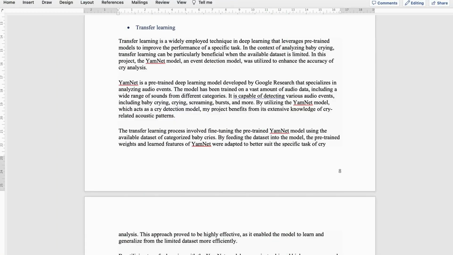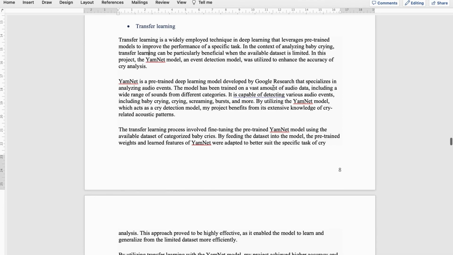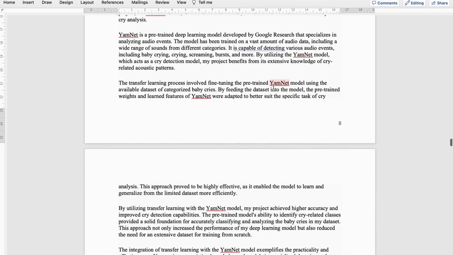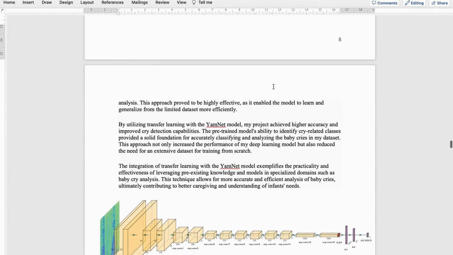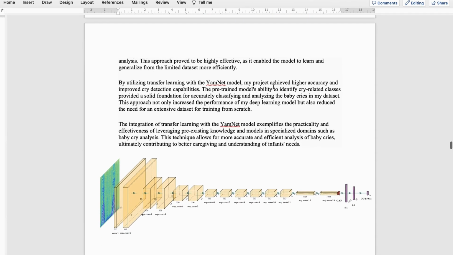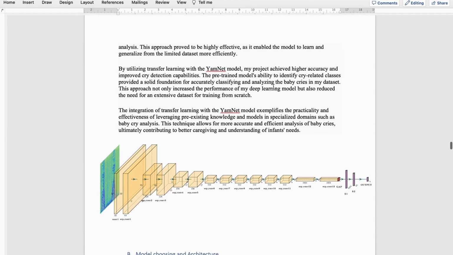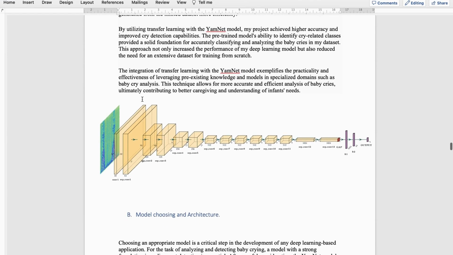YAMNet is a pre-trained deep learning model developed by Google Research that specializes in analyzing audio events. The model has been trained on a vast amount of audio data, including a wide range of sounds from different categories, and it's capable of detecting various audio events, including baby crying, bursts, screaming, and many more. I used the YAMNet pre-trained model, and I also used YAMNet as a cry detector, as I will show you later in the model architecture.